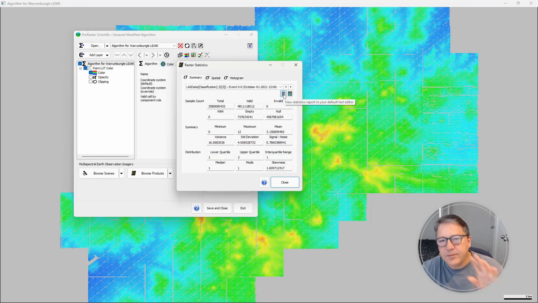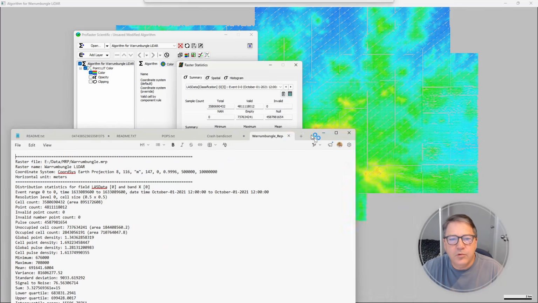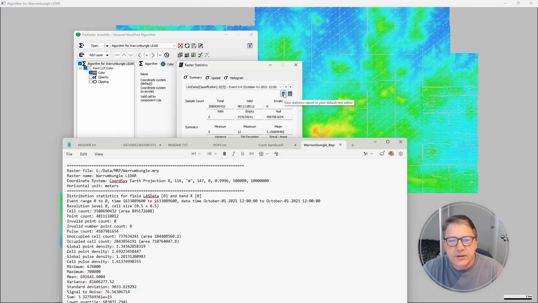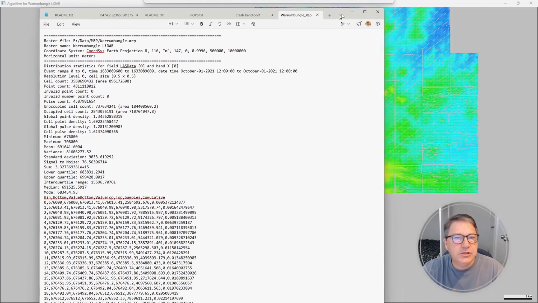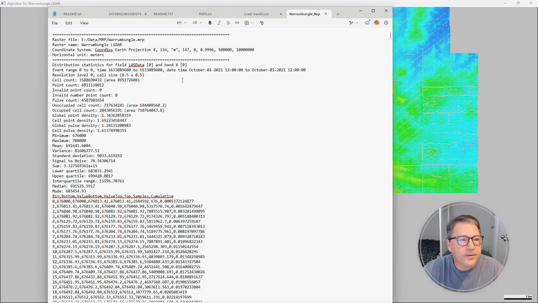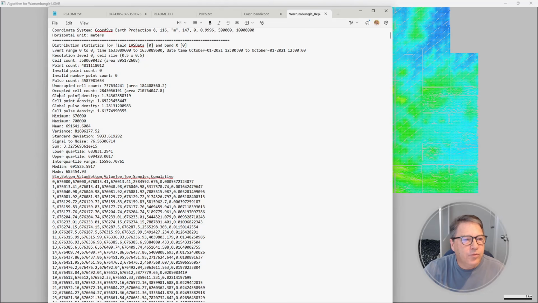Now, in terms of this density information, you hit that little white button there, which is the View Statistics report in your default text editor. So it comes into your text editor. And if you come down here, you get some global point density information. So this is returns. So my global return density is 1.34 per cell. My pulse density is 1.28 per cell. So that's about what we're trying to achieve.